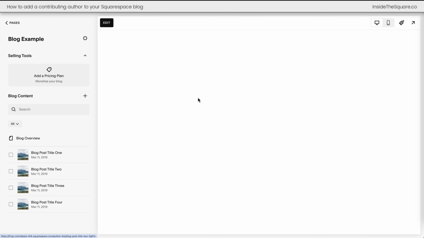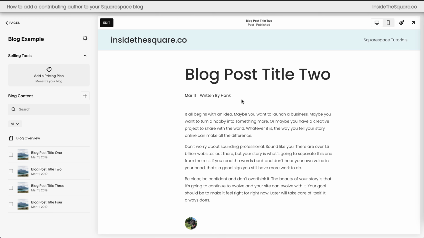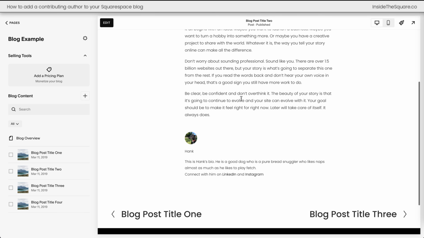Now, when we open up blog post title 2, we'll see written by Hank at the top, and if we scroll down, we'll see Hank's bio as well as his clickable links. Now, customizing this bio is something we can do with code, and I have a separate tutorial with more information about it. You'll find that link directly underneath this video.